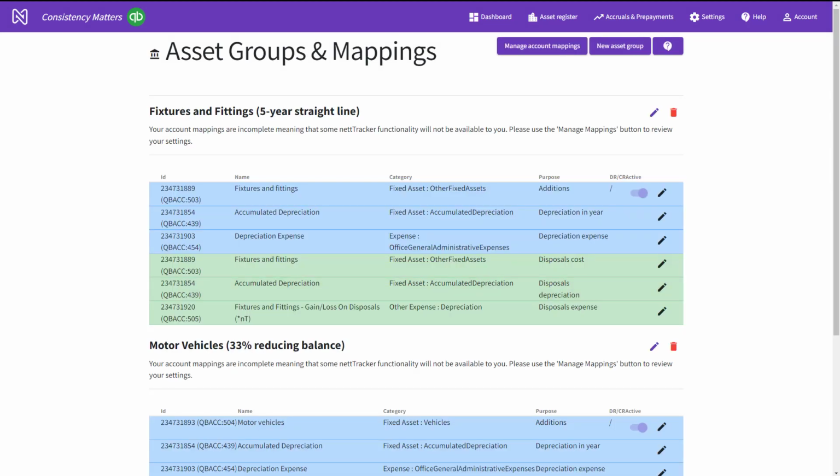We can now see that our asset groups are fully mapped to our chart of account categories. We may see a warning at the top to say that we've not managed completely, and that's just because I've not mapped accounts for year-end journals. I don't need them, it's not mandatory. If I had mapped accounts for year-end journals, then the year-end accounts would show in orange below the green section.